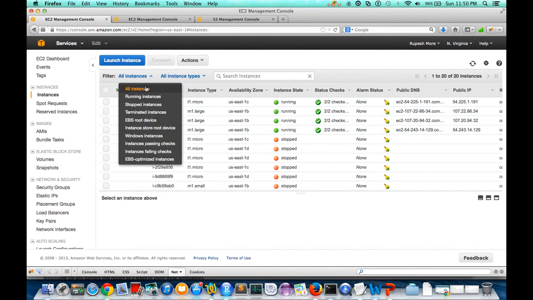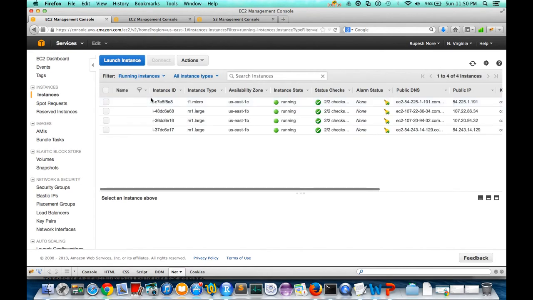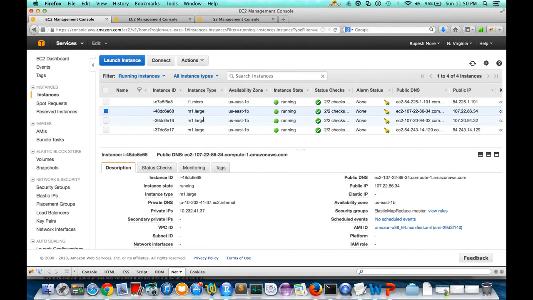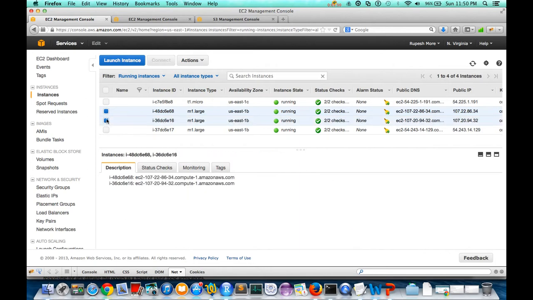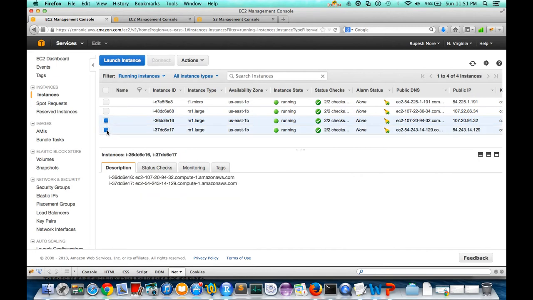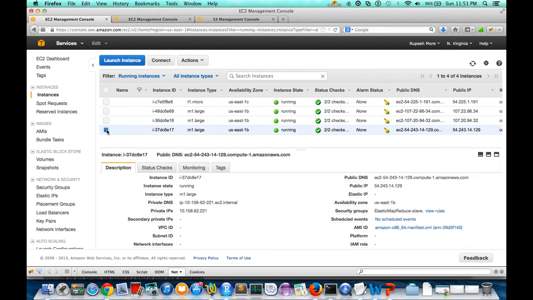Select the instance type as running instances. Basically, these 3 instances are the ones associated with the cluster. Select the master, search for the master EMI instance. This is the master. You can see the security group is master. This is the first slave and the second slave.